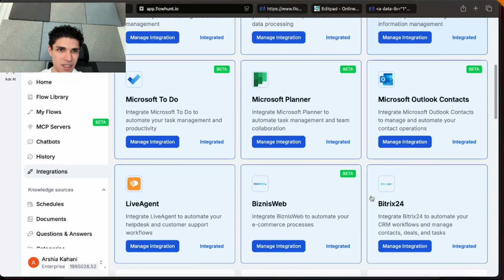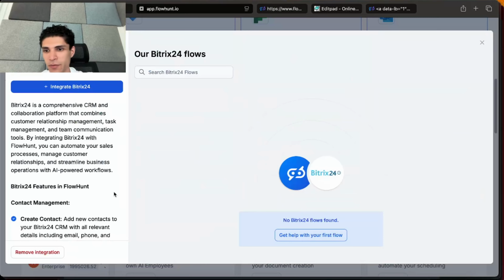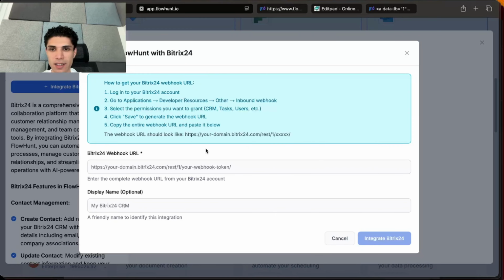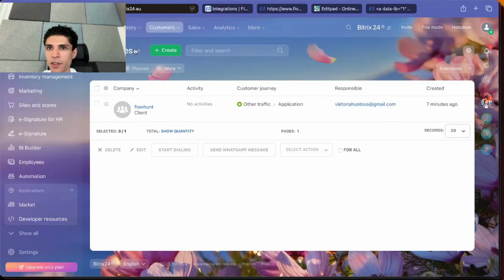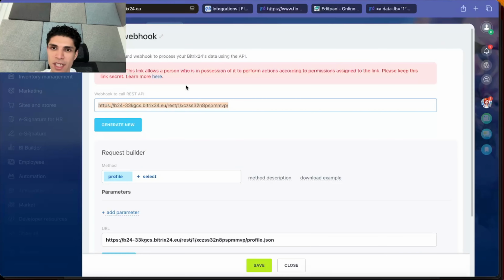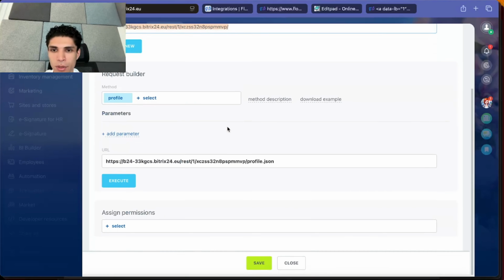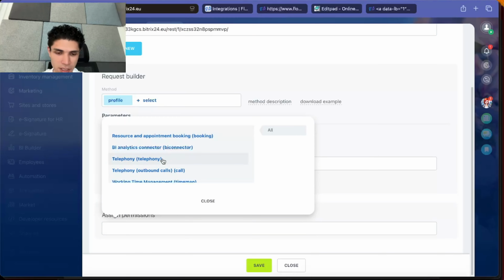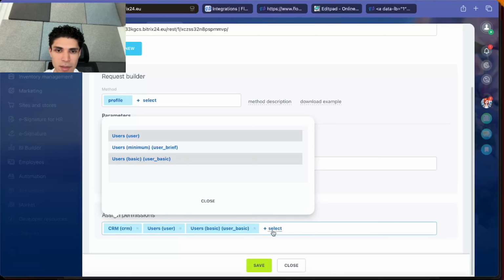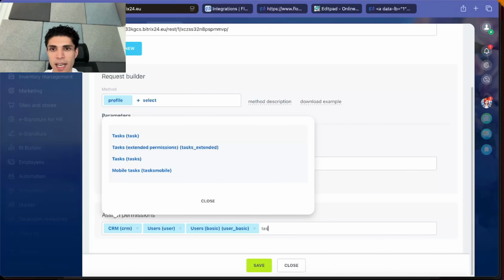In the integrations, you can see Bitrix 24 in here. I will remove the integration so that I can showcase the whole process. You would click on integrate, and there's a webhook URL that you need to get from your Bitrix 24. If I go back to Bitrix 24, in applications, there's developer resources. If you click on other and inbound webhook, you will be able to create a new inbound webhook URL. Now you need to set the permissions in here. I would give full CRM permissions as well as users, so it can get my username, and also tasks.